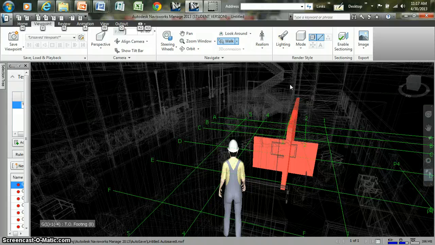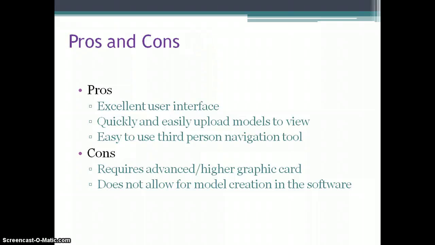Now let's talk about a few pros and cons that I found with using this software. A few pros that I found using this software: it has an excellent user interface. It is very similar to that of Revit architecture, which I'm very familiar with, so I was able to easily navigate and use the features. Also, I was able to quickly and easily upload all my models to view, my structure model and my architectural model. Quickly went to append, inserted them, and had no problems. Also, the third-person navigation tool, the little avatar guy that you saw, is extremely easy to use, place, and navigate to view my entire model.